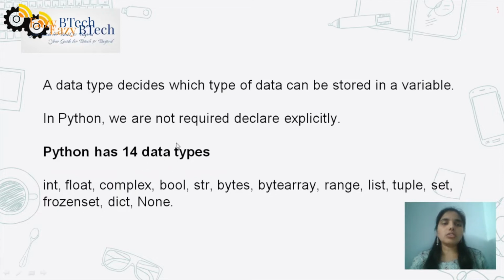In Python, there are 14 data types. So what are they? Int, float, complex, boolean, string, bytes, byte array, range, list, tuple, set, frozen set, dict, and finally none. These are the 14 data types in Python.